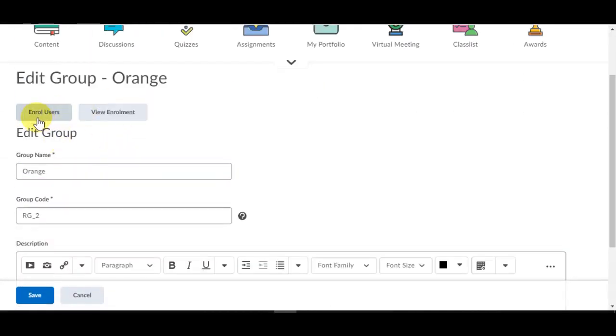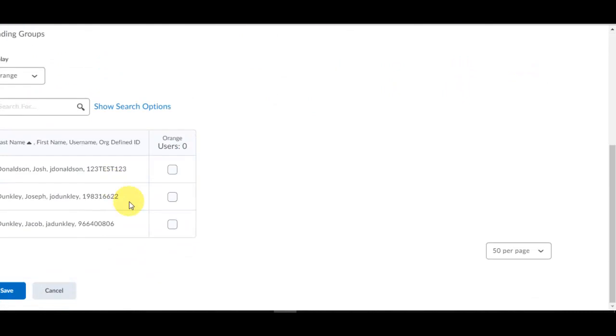There they are. I'm going to enroll users in the orange group. And I've checked off my two people I want in the orange group. Again, it can be two, three, four. It can be one.